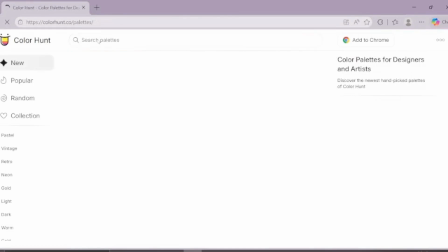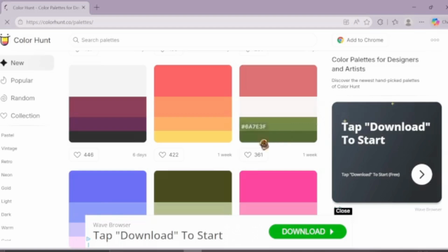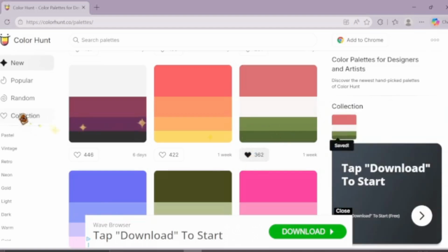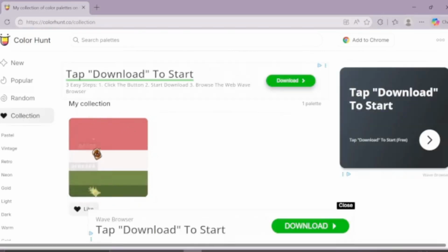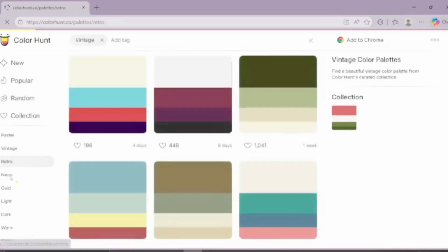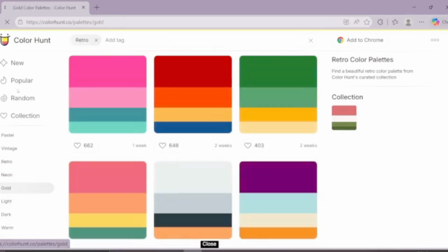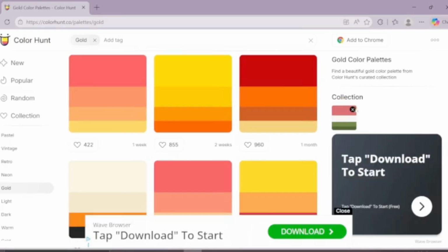Now, to save a palette, all you have to do is scroll down. I'll use this one again. Click on the heart, then go to collection, and then you can see this is your palette. Now, yes, there are colors, and you can always change. Oh no, you copy it. And you can choose the vibe. So if it's too bold, you can use pastel, vintage, retro, neon, gold. Anyways, the collection will also show at the side. So if you want to change anything, you can always change it just like that.